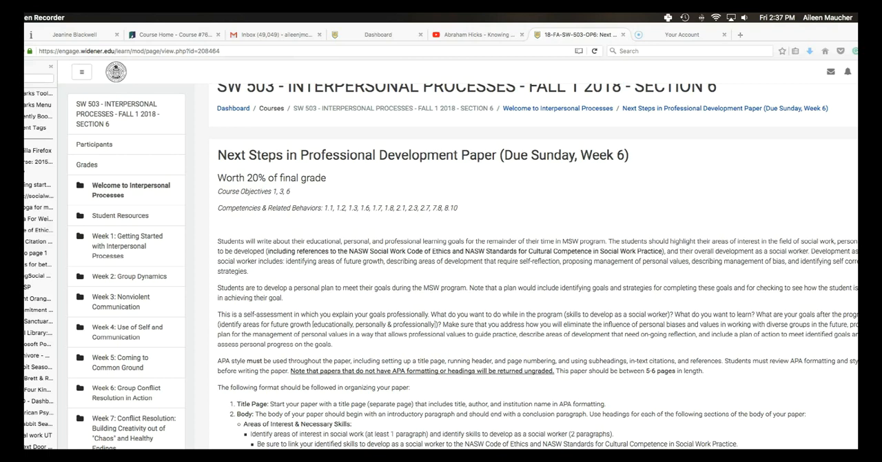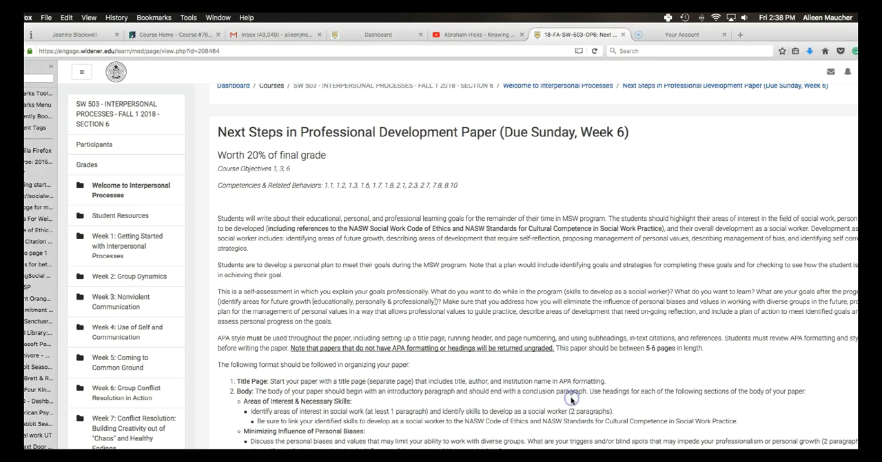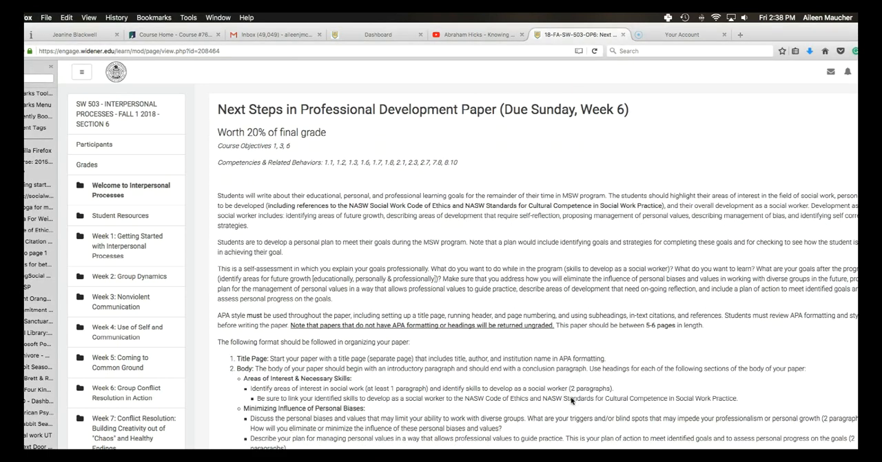So again, APA style must be used throughout the paper. This includes setting up a title page or running header, page numbering. You want to make sure that you're using subheadings, in-text citations, as well as references. So you want to make sure that you're, again, reviewing that APA formatting. And again, papers that do not follow APA style will be returned ungraded.